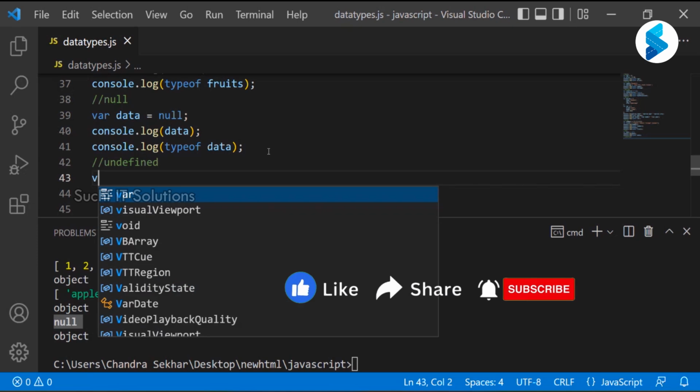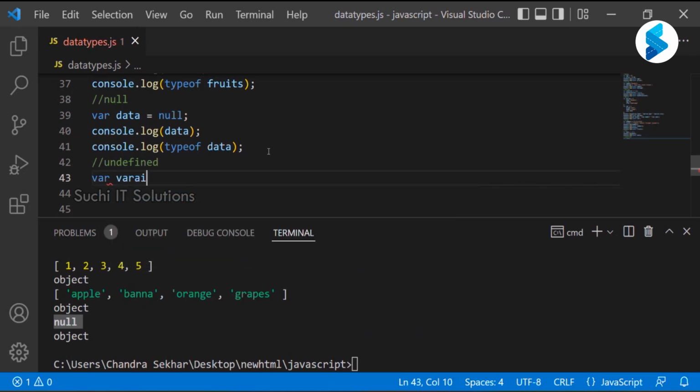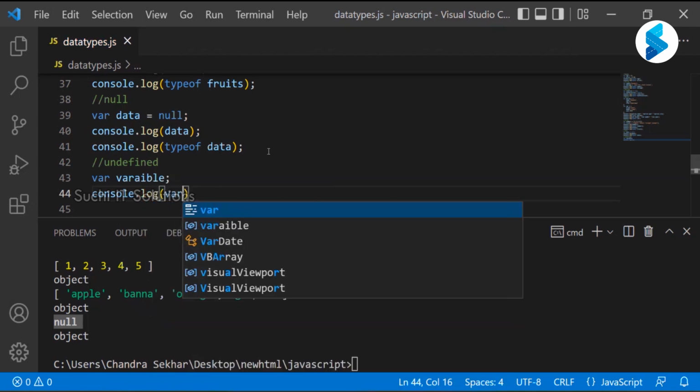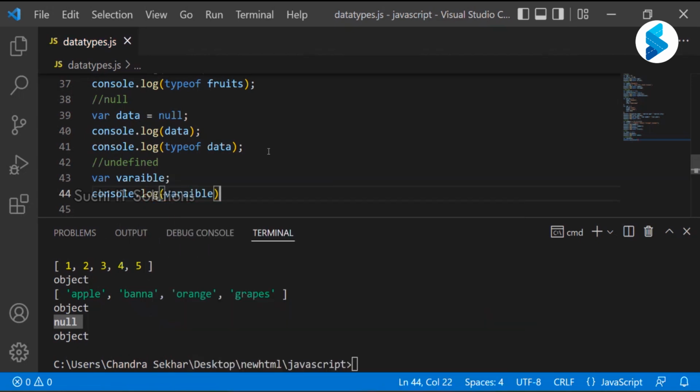How to define this one? var variable. I'm using a variable like that, and I'm not initializing any value. What is that variable? Is it 1, 2, or any kind of string or boolean value? I'm not assigning anything. I've just declared it, that's it. So that's the reason we say this variable is undefined. We need to check what it is printing. console.log, we need to provide the variable. Okay, put the semicolon.